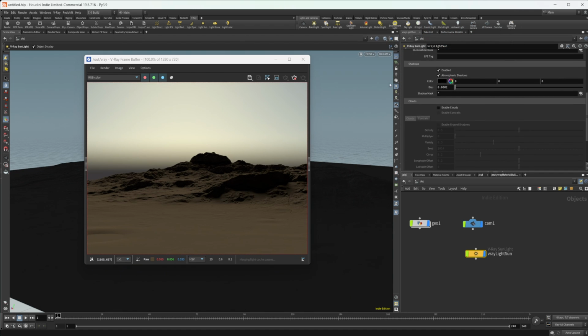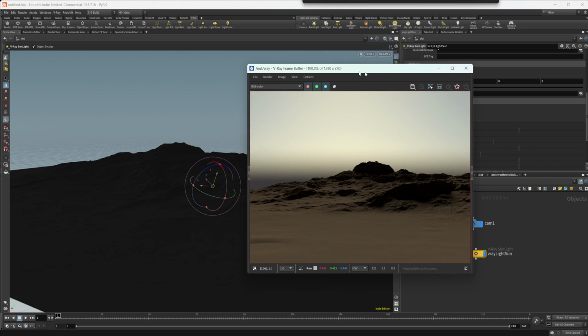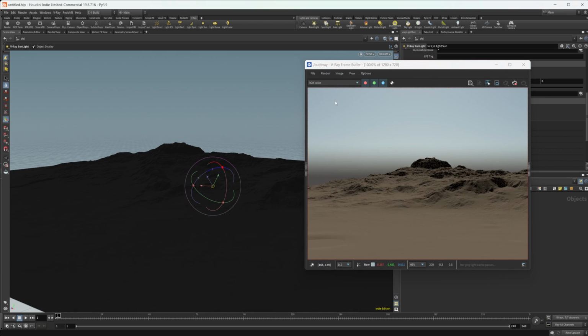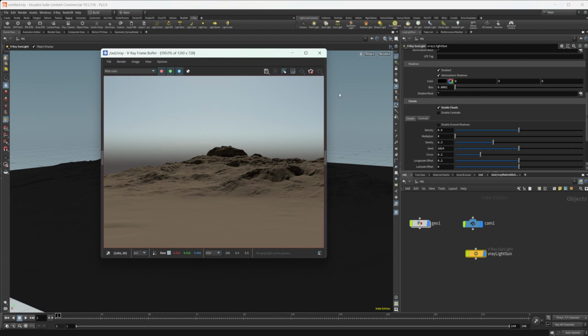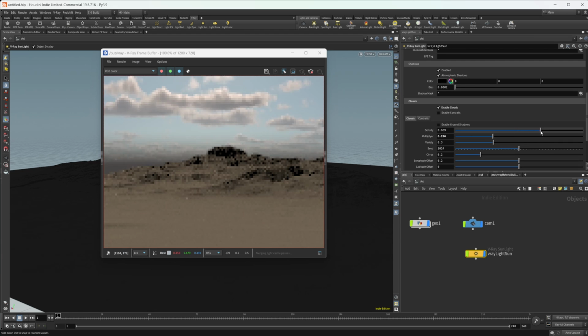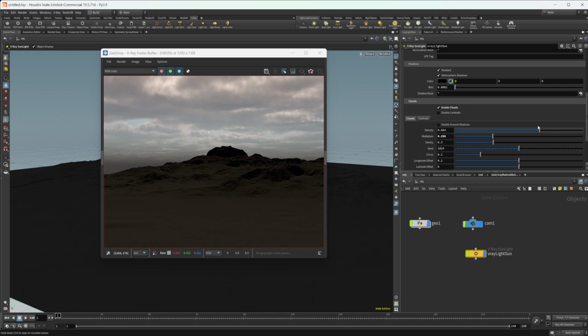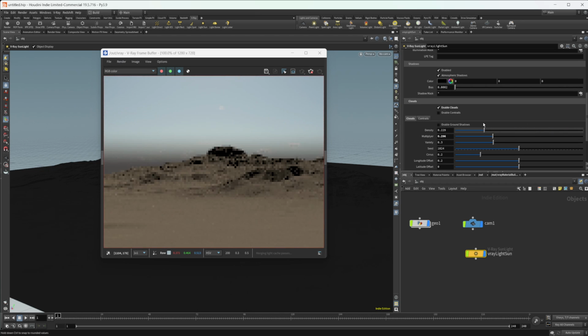What I'm really interested in is these clouds down here. So let's actually raise this up even more, something like that. And we can come to this enable clouds, and we can start to get some clouds going in our sky. So as I raise this multiplier, we have our overall density, which is not how dense each individual cloud is, it's how dense the cloud cover in general is. So you can see as I raise this up, we get more and more clouds. As I lower it, we get less and less. I'll leave that in the middle for now.